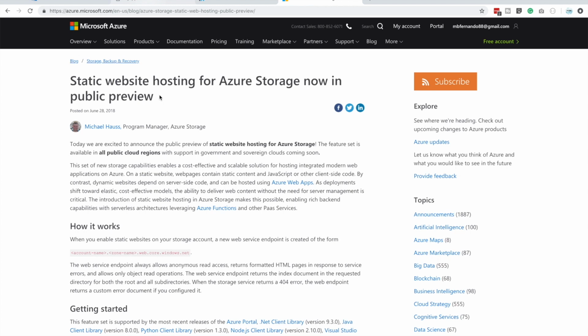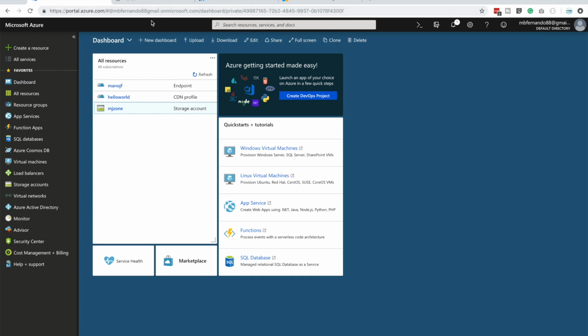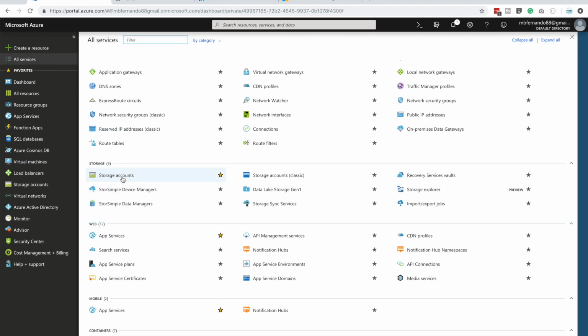So let's get started. By the end of this tutorial, you will be able to use a custom domain with HTTPS or SSL and host your Angular application. The first thing you have to do is go to portal.azure.com and log into your account. Once you are logged in, you need to create a storage account. You can find it here, or if you go to all services and under storage, you will find storage account.